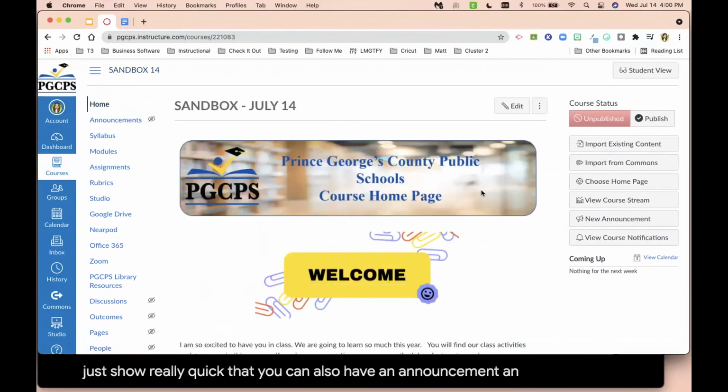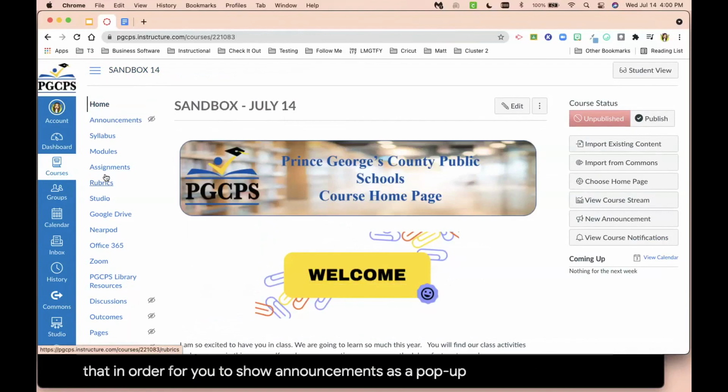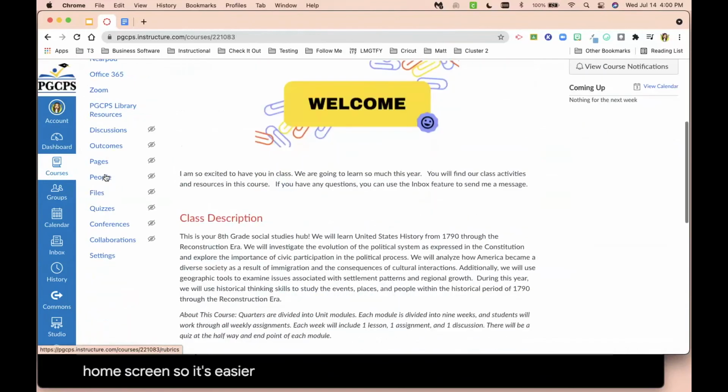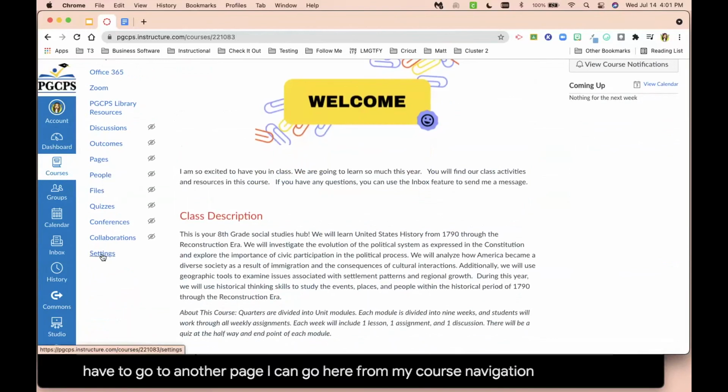an option for the announcements to pop up at the top of your home screen. Right now I don't have that. In order for you to show announcements as a pop-up at the top of your home screen, so it's easier for your students to find an announcement, they don't have to go to another page, I can go here to my course navigation and select Settings.